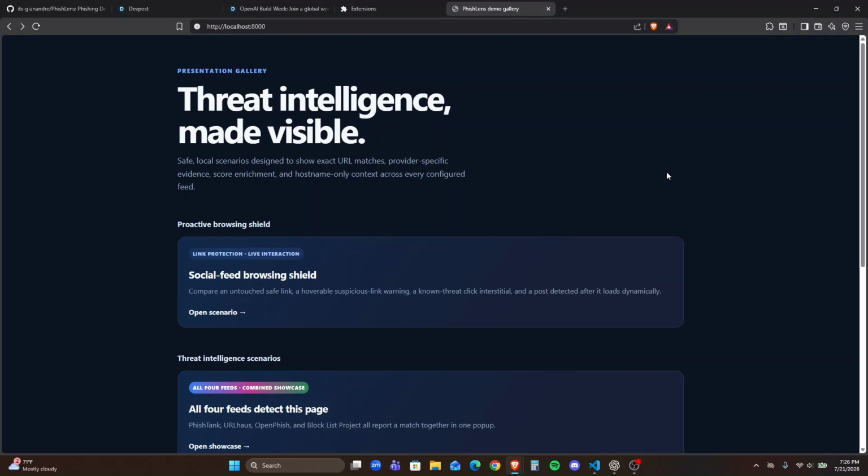Phishing warnings often tell users that something is dangerous without explaining why. So we built PhishLens, a browser extension that detects phishing behavior in real time, shows the evidence behind its decision, and intervenes before sensitive information is submitted.